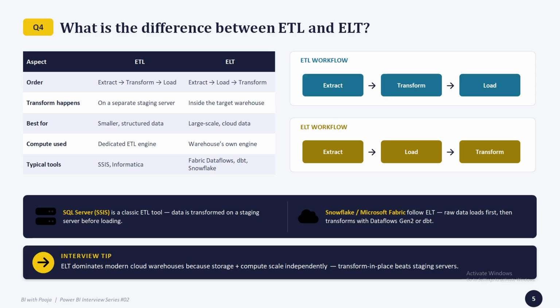Now, to add more points on ETL, ETL is mostly used in traditional data warehousing, and it works well for smaller or medium size data sets. And ELT is commonly used in big cloud platforms like Microsoft Fabric, Snowflake, and BigQuery, because they have powerful processing capability and they can transform a large amount of data.